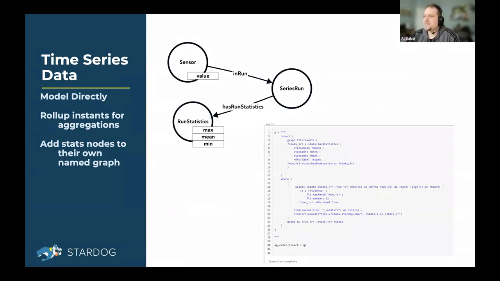So let's take a look at a little bit more on how we represent that time series data. So here we've got a sensor, and it's going to be in a run. So this represents the actual series. We've got the value as a data attribute of that sensor. And then we're going to add that statistics node that, based on that series, let's capture the min, max, and mean. And this is a very direct model, right? We haven't done a lot of fancy stuff here. It's basically just the sensor readings in a series.